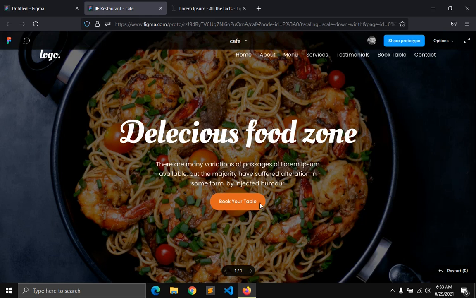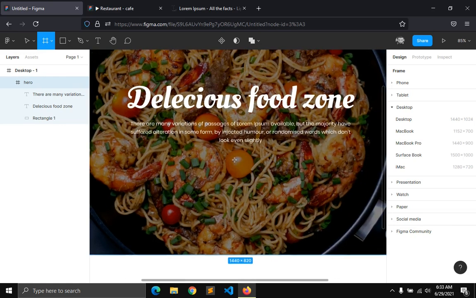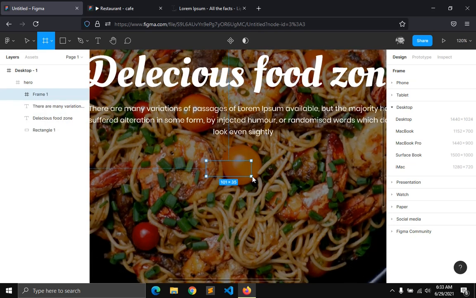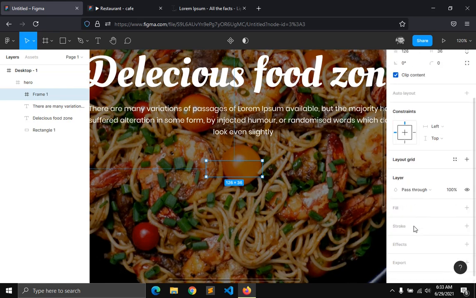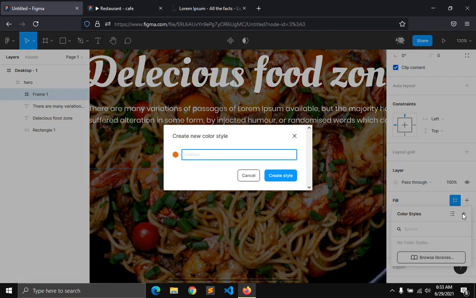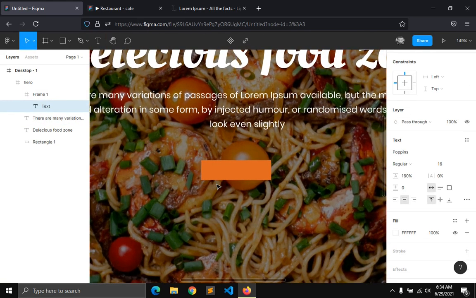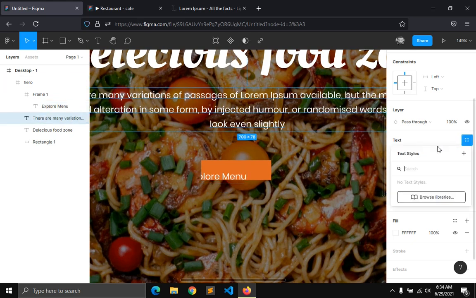So the next thing is going to be the button, so let me design this button. Select a frame, let me zoom in a bit, and draw a frame like this, and select the fill color. I'm going to change the fill color to this color, and I'm going to save it to my styles. This is going to be the primary color.